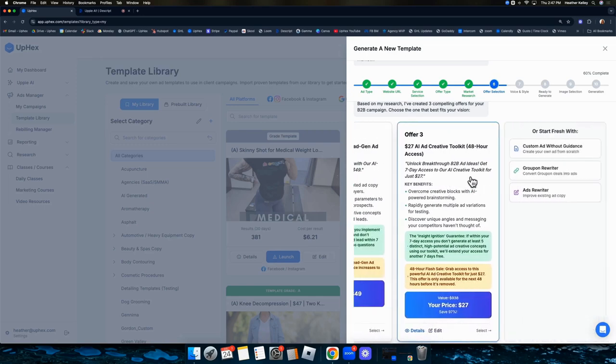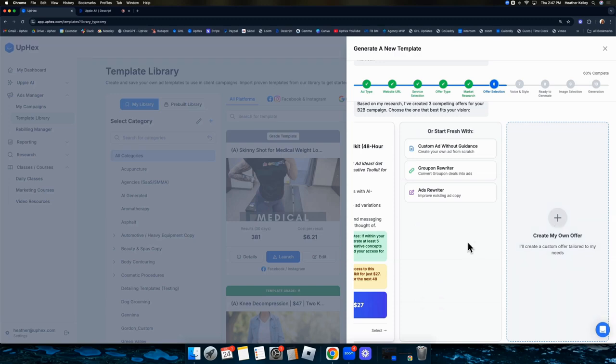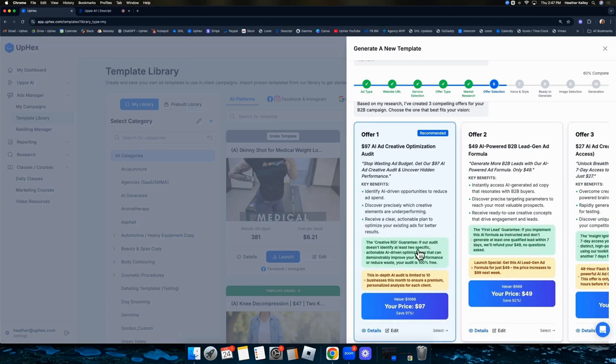If you don't like any of these, you can start fresh or you can create your own offer as well. We'll go ahead and go with offer 1. By the way, this is not how much this costs for you. This is what the offer is. We'll go ahead and select.